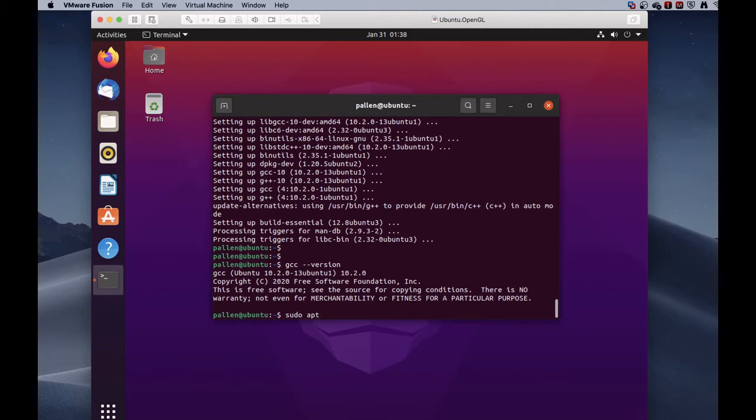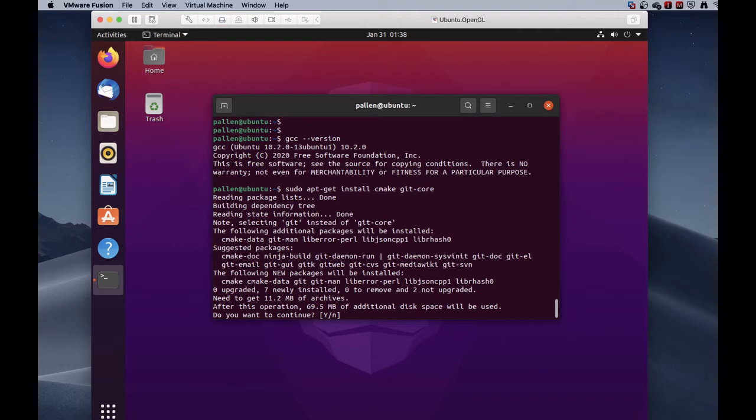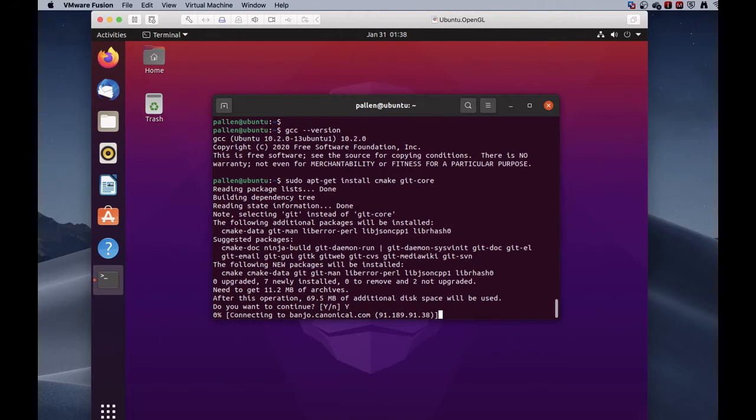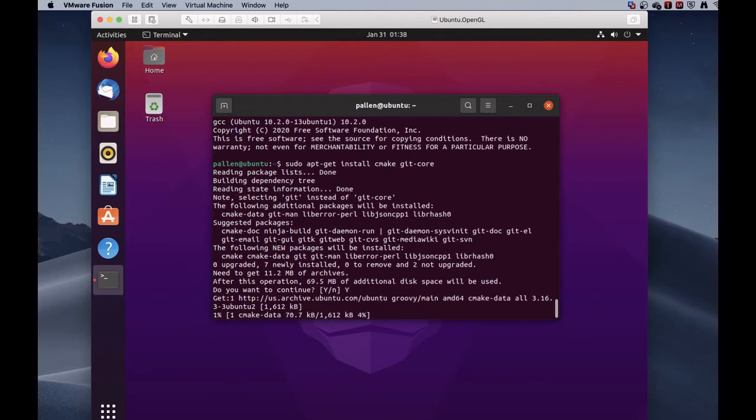So apt get install, and I don't think it matters if you do the apt-get or just do the apt install, but we're going to do CMake and git core. So we're actually doing two things at one time. All right, once again, I see a capital Y, so I'm going to hit that. Sometimes those are the default choices. You can just hit enter, but I like to be sure, I like to go ahead and just type the capital Y to make sure.